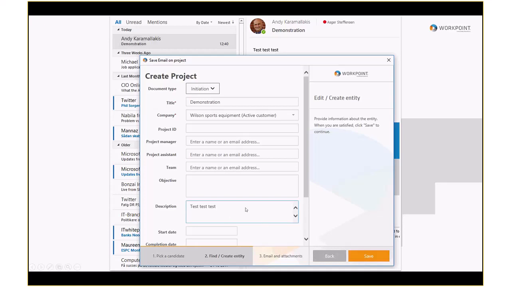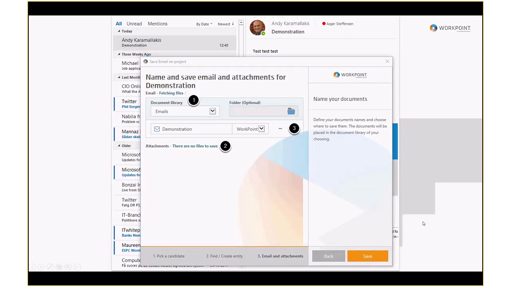Where does this information need to go? And then I can manually fill in the rest, and then click save. And now we will create the project, but then it will ask me, this email that you are basing this on, where do you want that stored? So do you want it stored in the email library? Yes, that would be obvious. So it defaults to that. I can choose a folder just like any other situation.